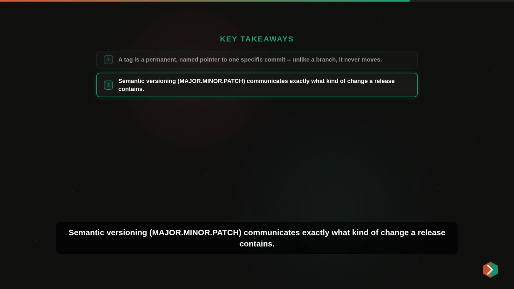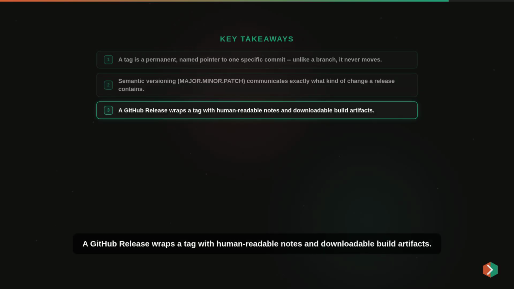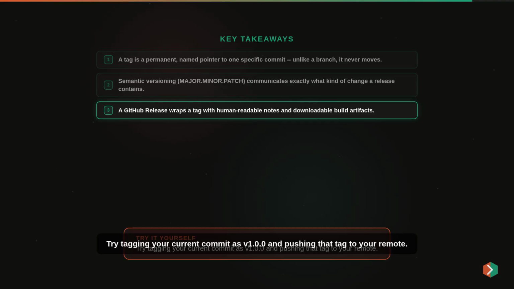Semantic versioning, major.minor.patch, communicates exactly what kind of change a release contains. A GitHub release wraps a tag with human-readable notes and downloadable build artifacts. Try tagging your current commit as version 1.0.0 and pushing that tag to your remote.